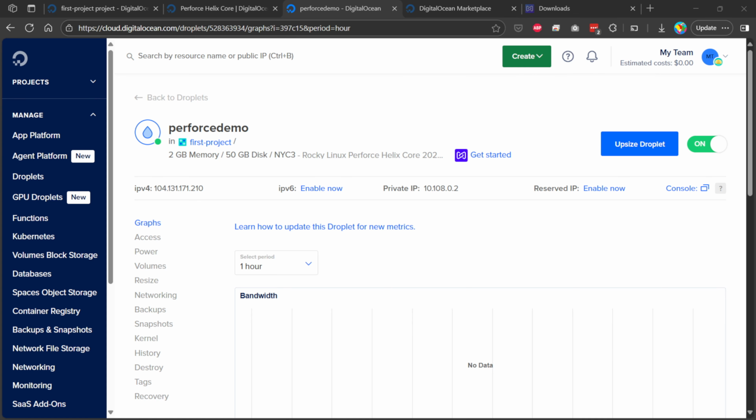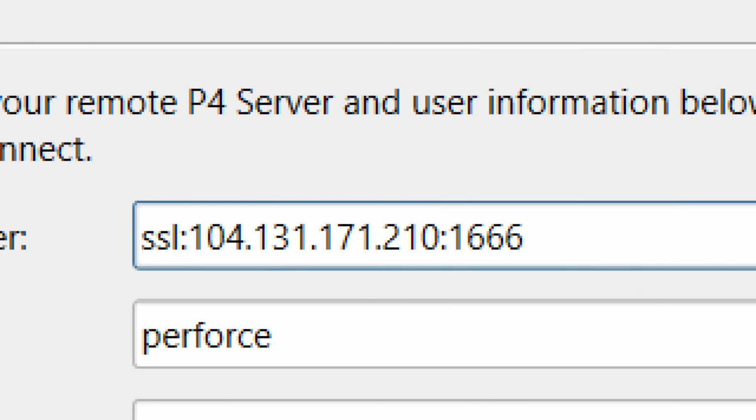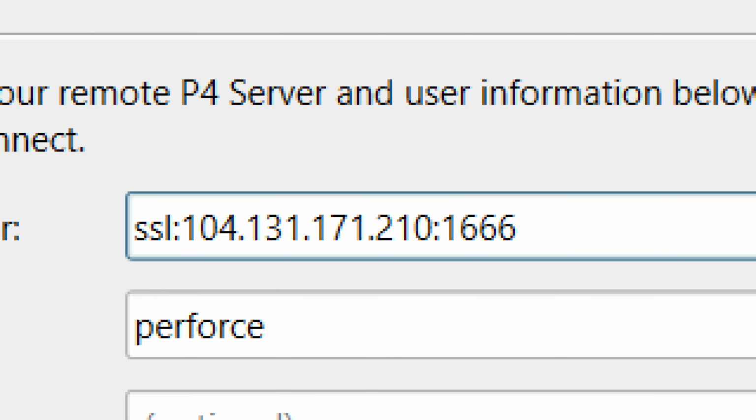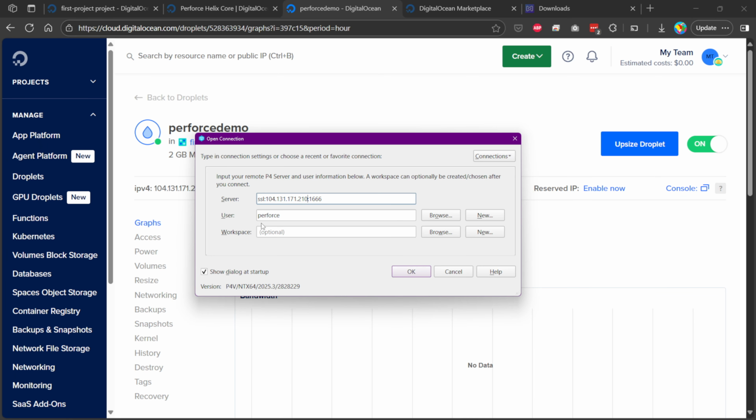I need to save my secret key to something else real quick. Go ahead and copy this. So just click the copy button. Go back to Perforce. And we need the port number and we need the SSL. So, SSL : IP address that you copied from DigitalOcean : 1666. Username is Perforce. You don't have a workspace yet. Click OK.